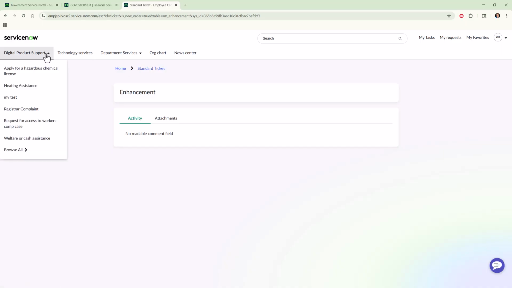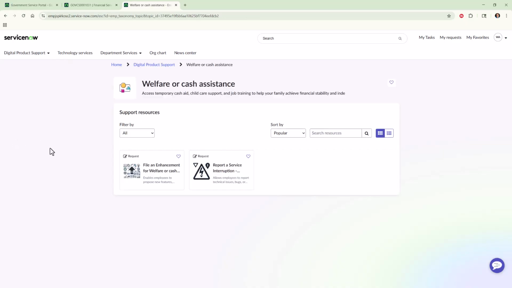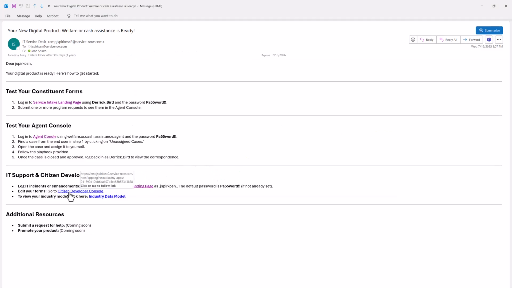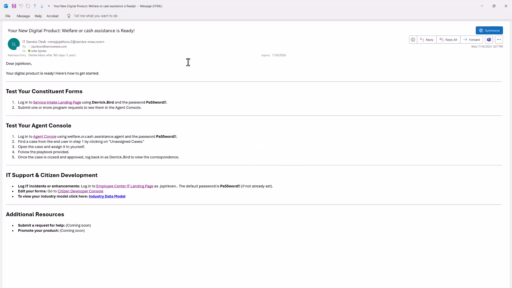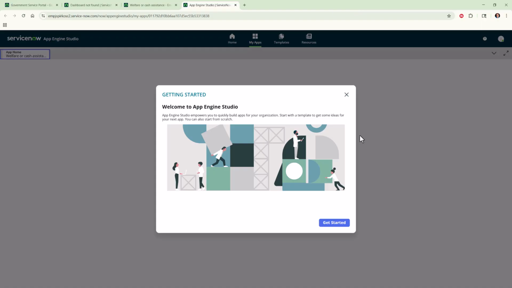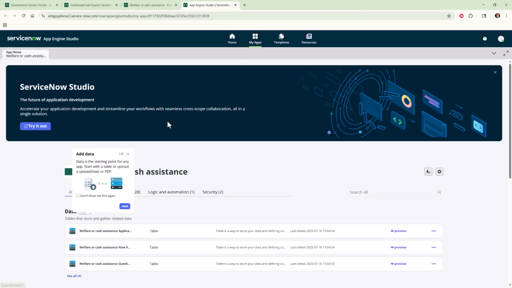Under digital product support, we will have a specific report for welfare or cash assistance. That's an optional piece, but that's what our template developed for us. We can go to the developer console. So if I want to change anything inside of this, I can click on our developer console. That will bring us in as a citizen developer. So in my case, it emailed me my account, which was the J Spirko SN account. And that account is the one that I'm going to use. So underneath my apps, it'll bring me right into the app that we developed, the one for welfare cash.